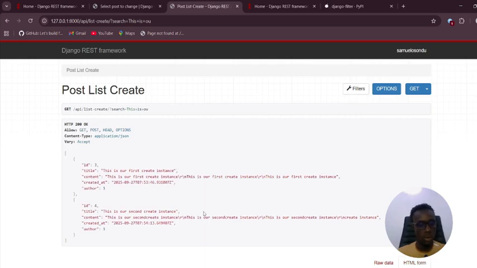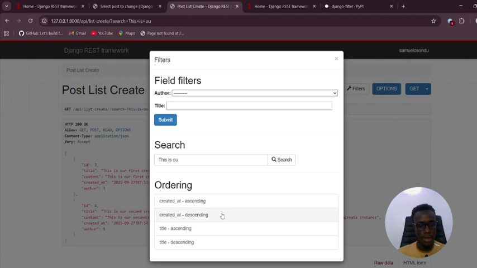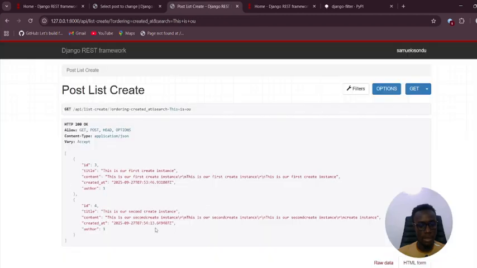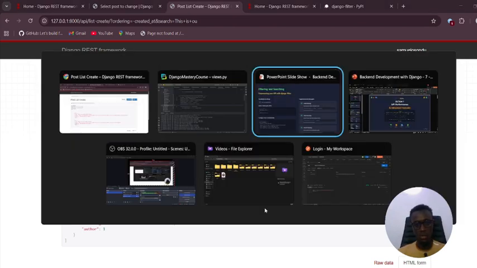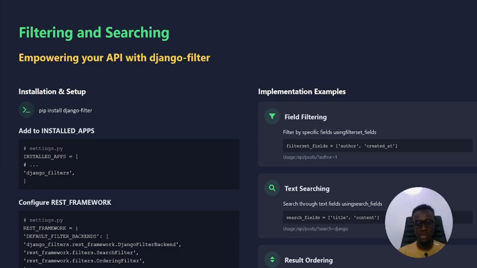So let's try to order this. Let's order it by created at. You can see that this is created later than this. So let's have it ascending. Now you can see from the earliest to the latest. Let's have it descending. You see that it moves from the latest to the earliest. So that's how to handle your filtering with Django: your search, your filter, and your ordering.